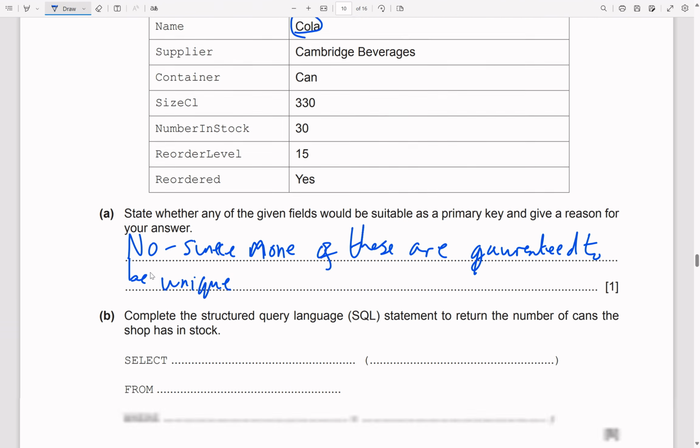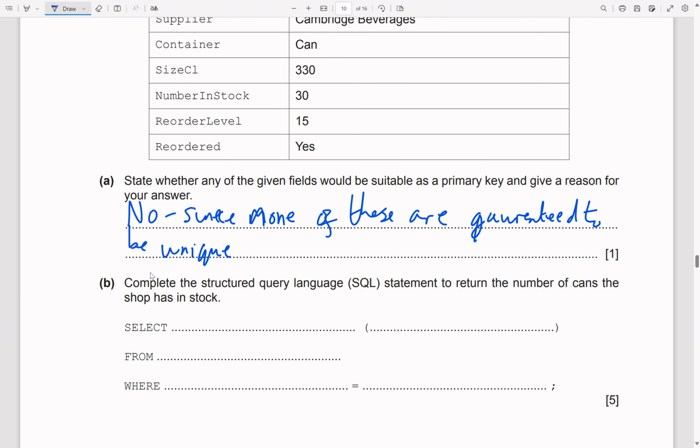Okay, yeah, I think that's fine. Right, then we want to complete the structured query language SQL statement to return the number of cans that the shop has in stock.